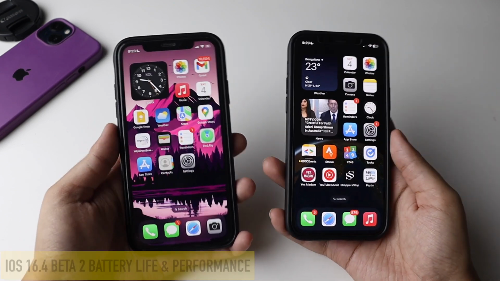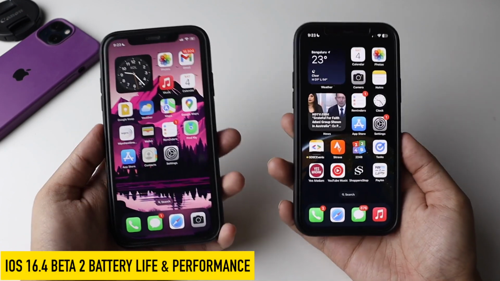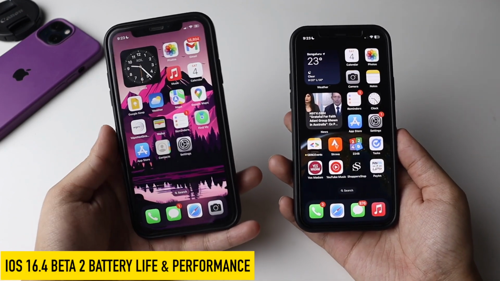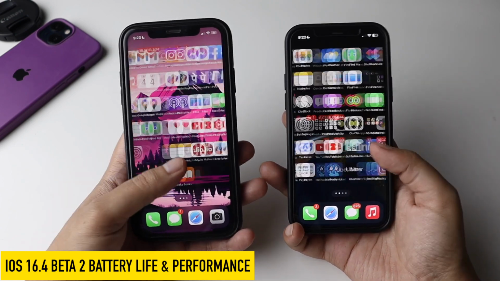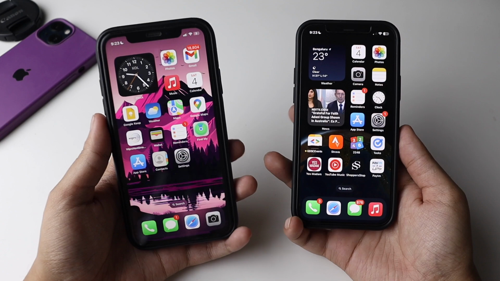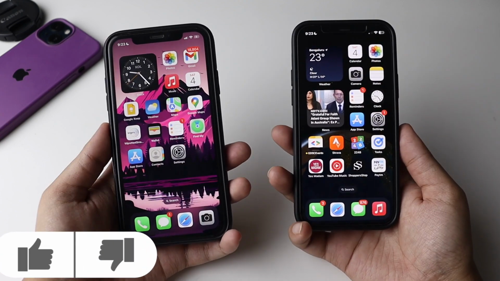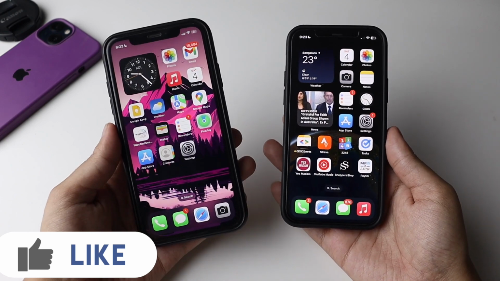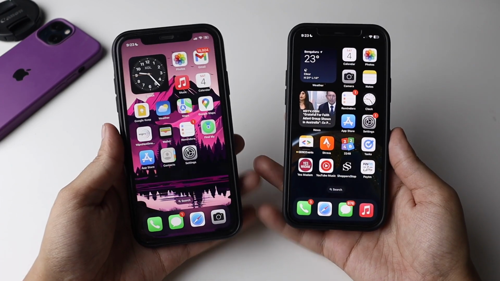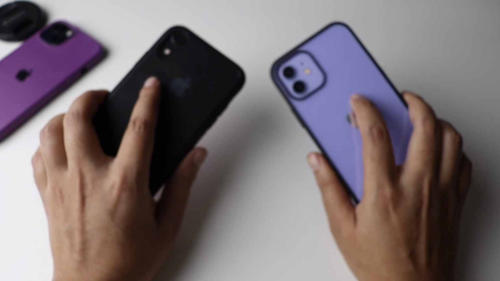In this video, I'm going to talk about iOS 16.4 beta 2 battery life and performance. Earlier this week I made a video on the iOS 16.4 beta 2 update size and the new features, and in that video I said I would come back to talk about the battery life and the performance. So it's been a couple of days that I have used iOS 16.4 beta 2 on both of these, an iPhone XR and an iPhone 12.